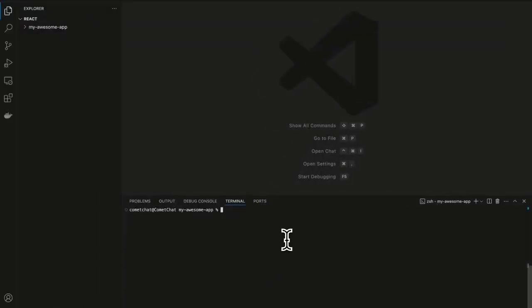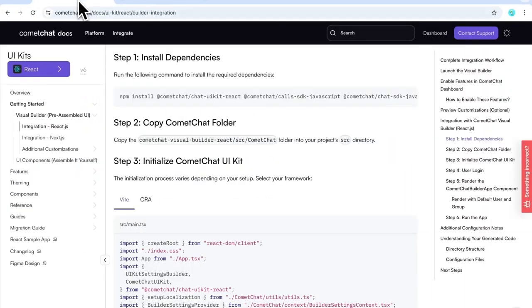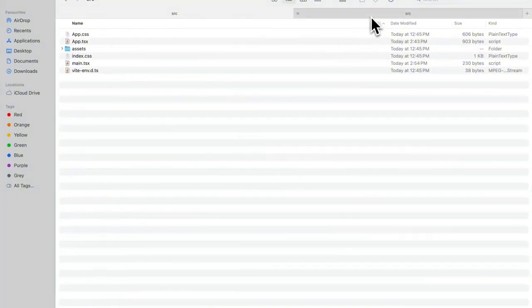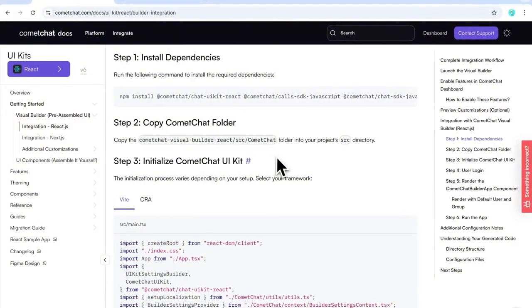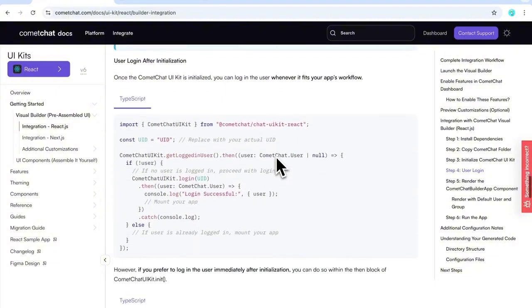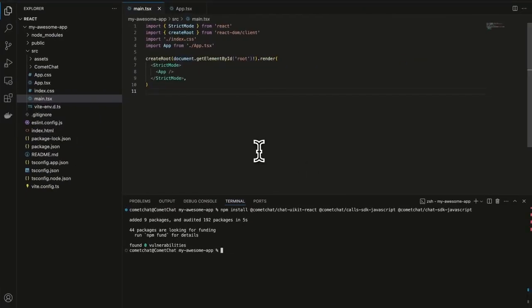Step 1. Install the CometChat dependencies. Step 2. Copy that CometChat folder we talked about earlier into your React project. Then, replace the main.tsx file in your project with the one from the documentation.